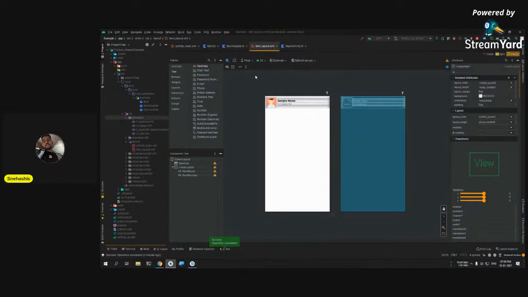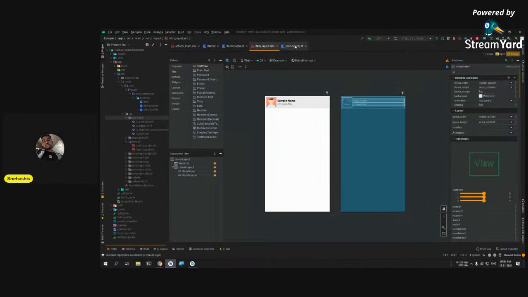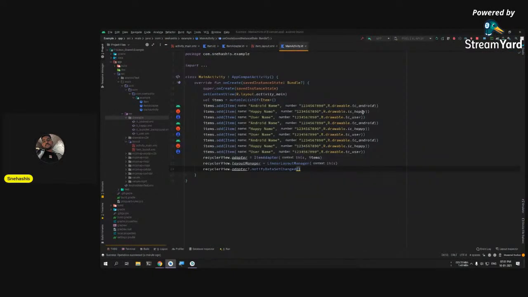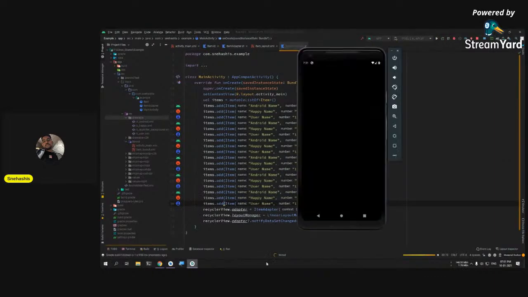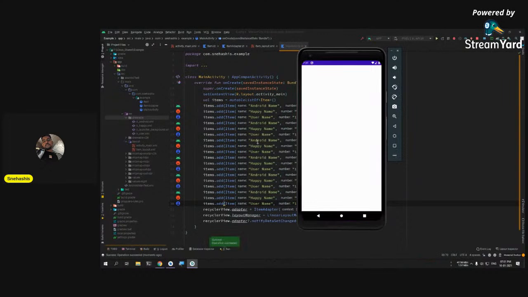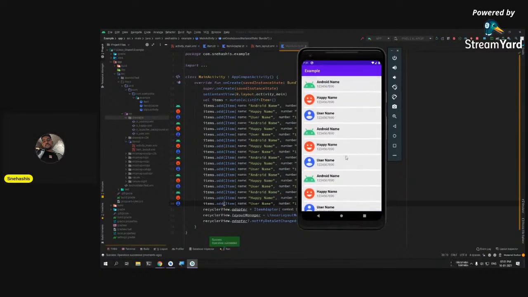So to do that, let's add a few more items first. Okay, let's just copy paste this one. So it will be a lot more items, and you can just turn it in. And as you can see, there are a lot more items here. They're supposed to be items.